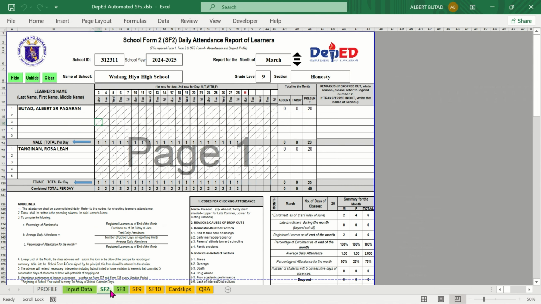And now let's go to SF2. So SF2 looks like this. This is actually based on the design, the template that is provided by the Department of Education, the template that is mandated by the department to be used by the teachers.